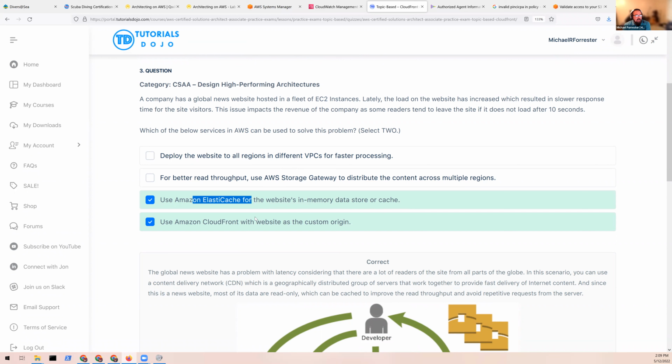I mean, I guess that could increase response times. In other words, it would decrease load on the web servers. But there's some squishiness with the question that doesn't necessarily point to this as being the absolute answer. Because remember, it said, which of the services below can be used to solve the problem? It didn't say which is the most cost effective. It didn't say what's the best service. It just said technically, which of these below could be used to solve the problem.